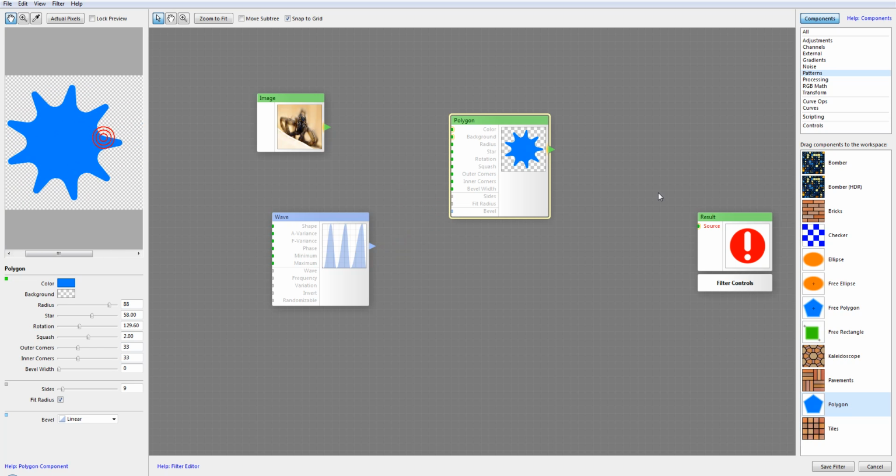Okay, this is all for the patterns, and next we'll look at some processing and other components inside the Filter Forge editor.